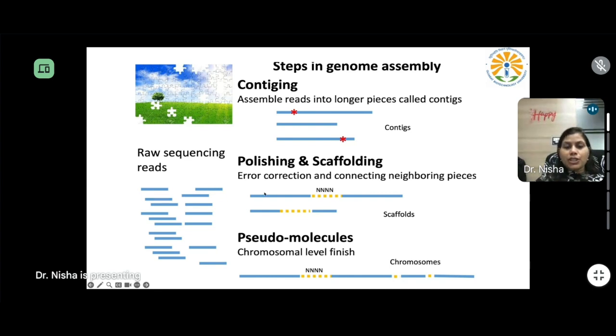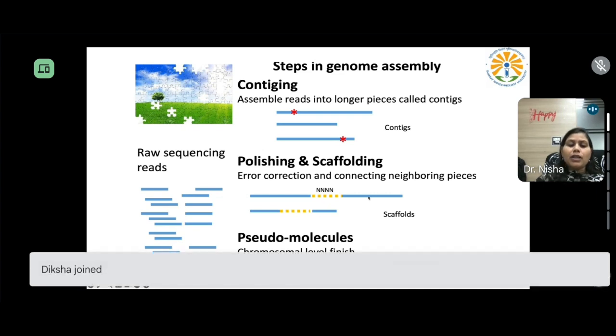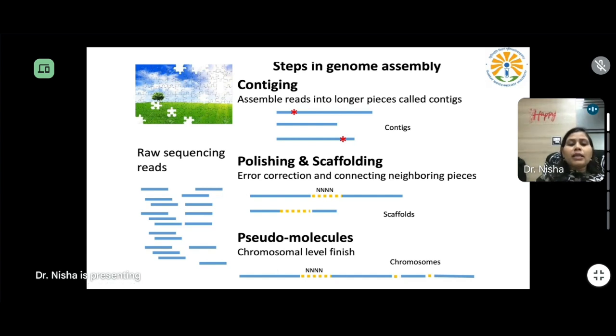For this, we can polish this particular scaffold, and then we have a final scaffold. And then after the final scaffold, we will have a pseudomolecule, meaning chromosome level of assembly. So that is the whole part of the assembly. Assembly is also split into these parts.